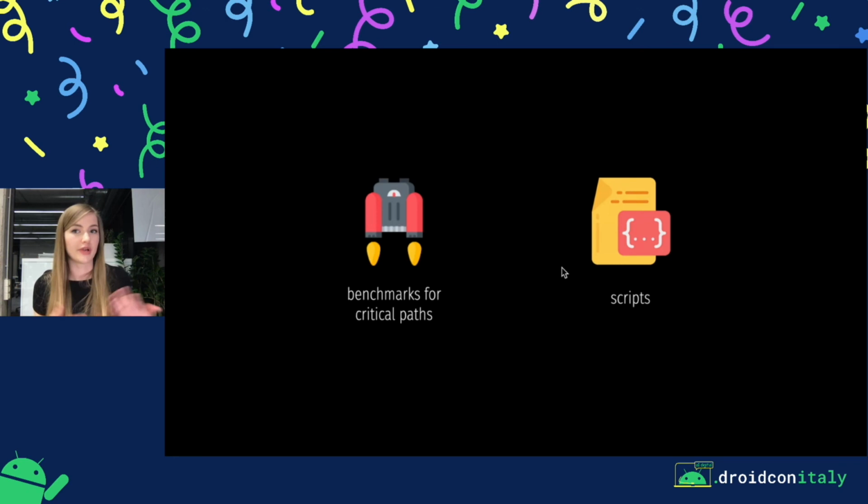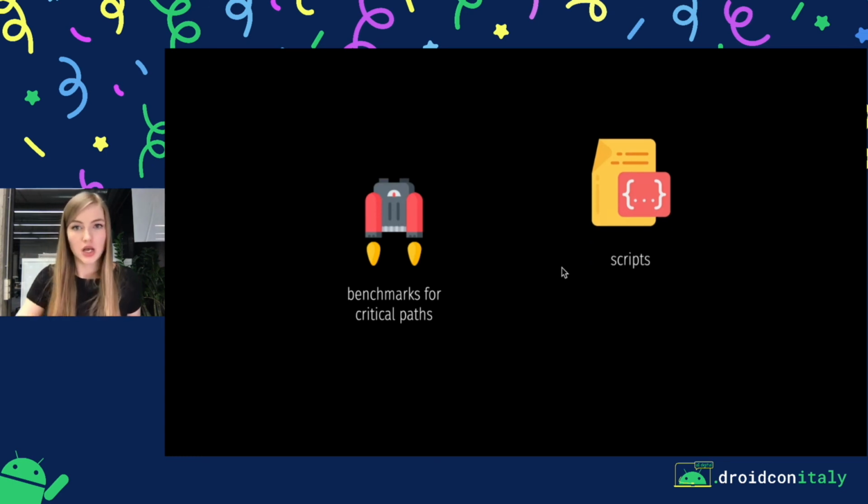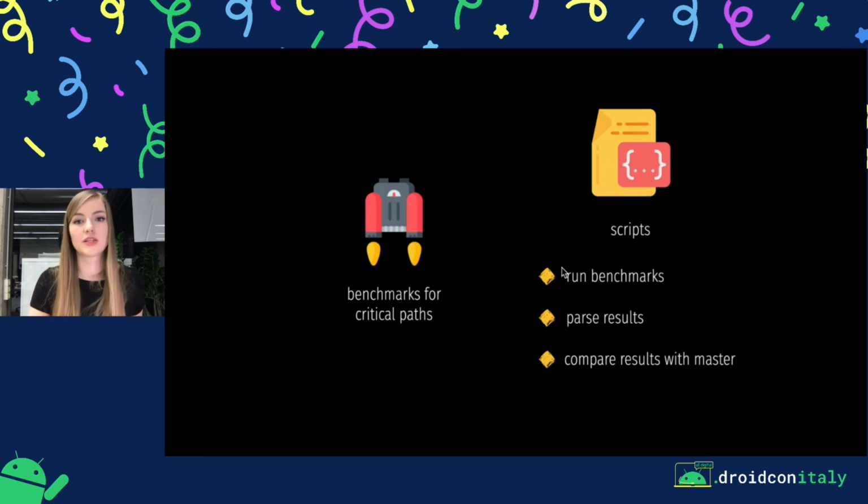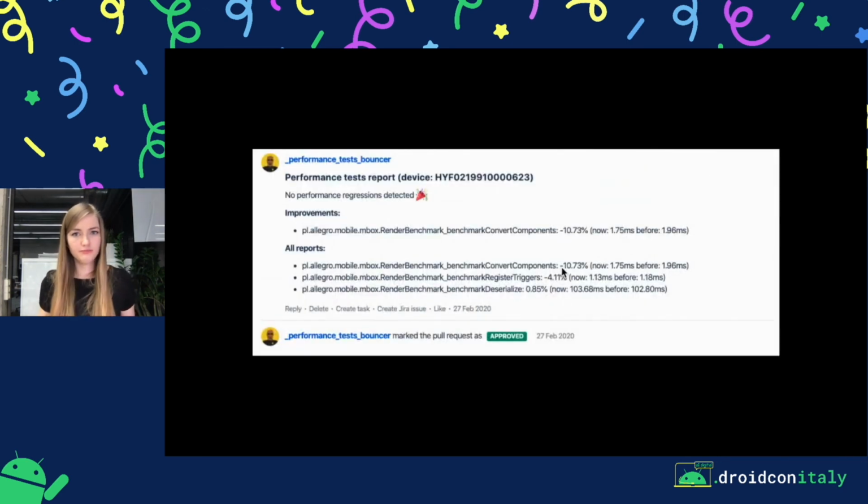To do it, I, of course, created some benchmarks, but I also needed a bunch of scripts to integrate them with the CI and Stash. And those scripts, some written in Shell, some in Python, were used to run our benchmarks, to parse the results, to compare results with the ones that were reported at master, and to send the report to Stash in the form of a PR comment. And the comment looks like this. As you can see, the report contains results from all benchmarks, well, all 3 of them, and highlights when there are any regressions or performance improvements.